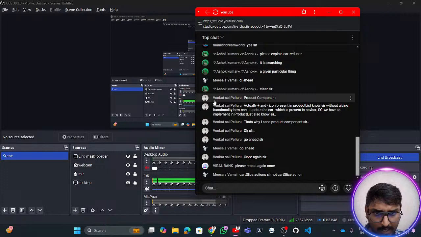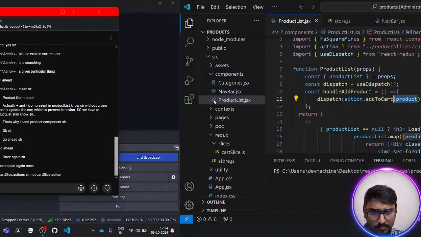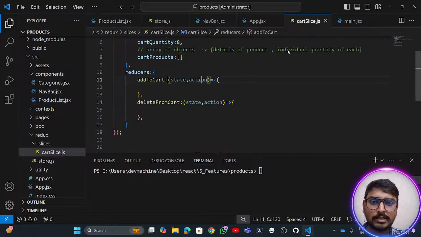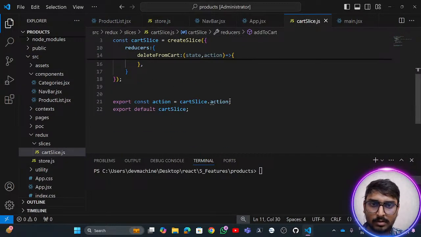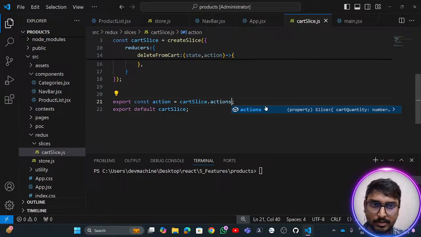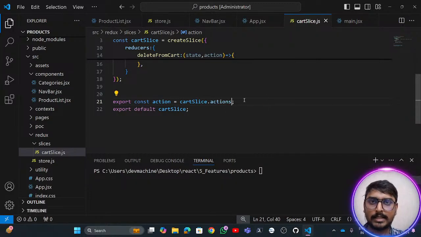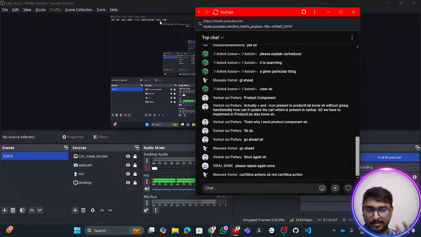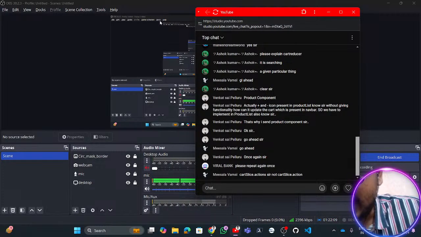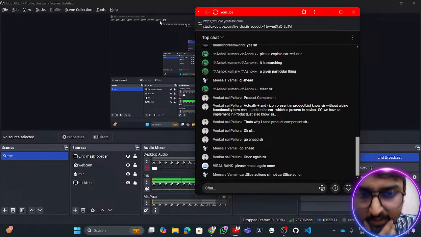Actions or action? Cart slice. Store. Style dot actions. Okay, thanks. By the way, thanks, Vamsi. So all of a sudden, one single character can change the entire phase of the code.